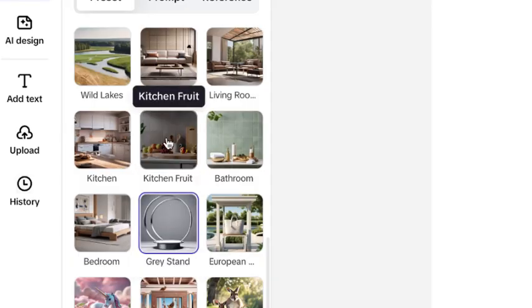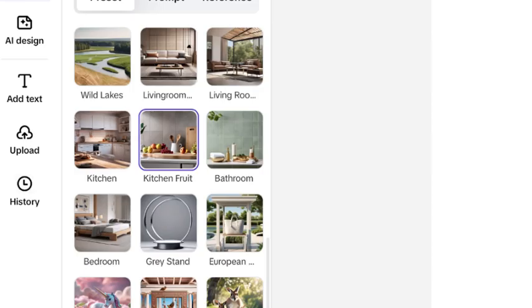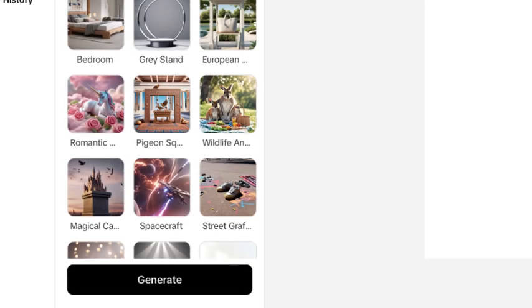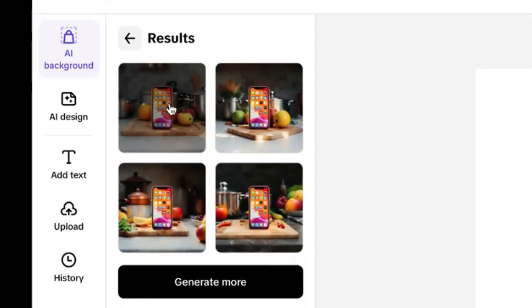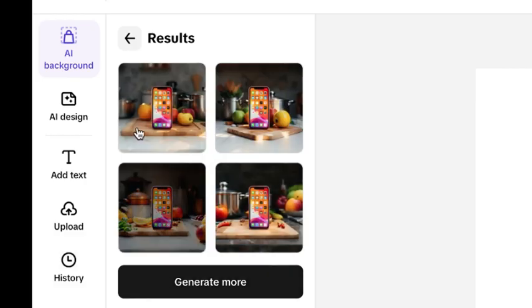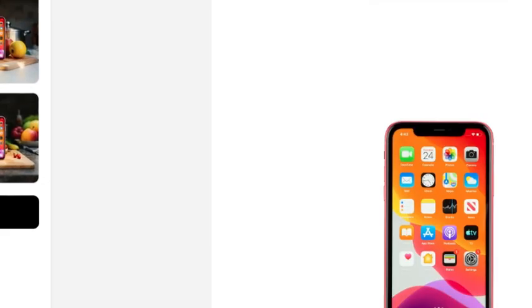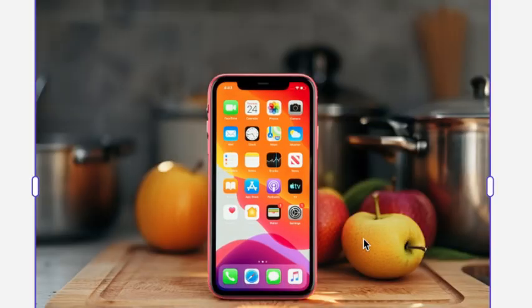Once you select something like this, you can go ahead and click on generate, and it's going to generate the product image using this background. So let's just give it some seconds to finish the generation. And as you can see, it has given us 4 fantastic images of this particular product. Depending on whichever one you like, you can just select, and you'll be able to see the preview of what you have selected over here.